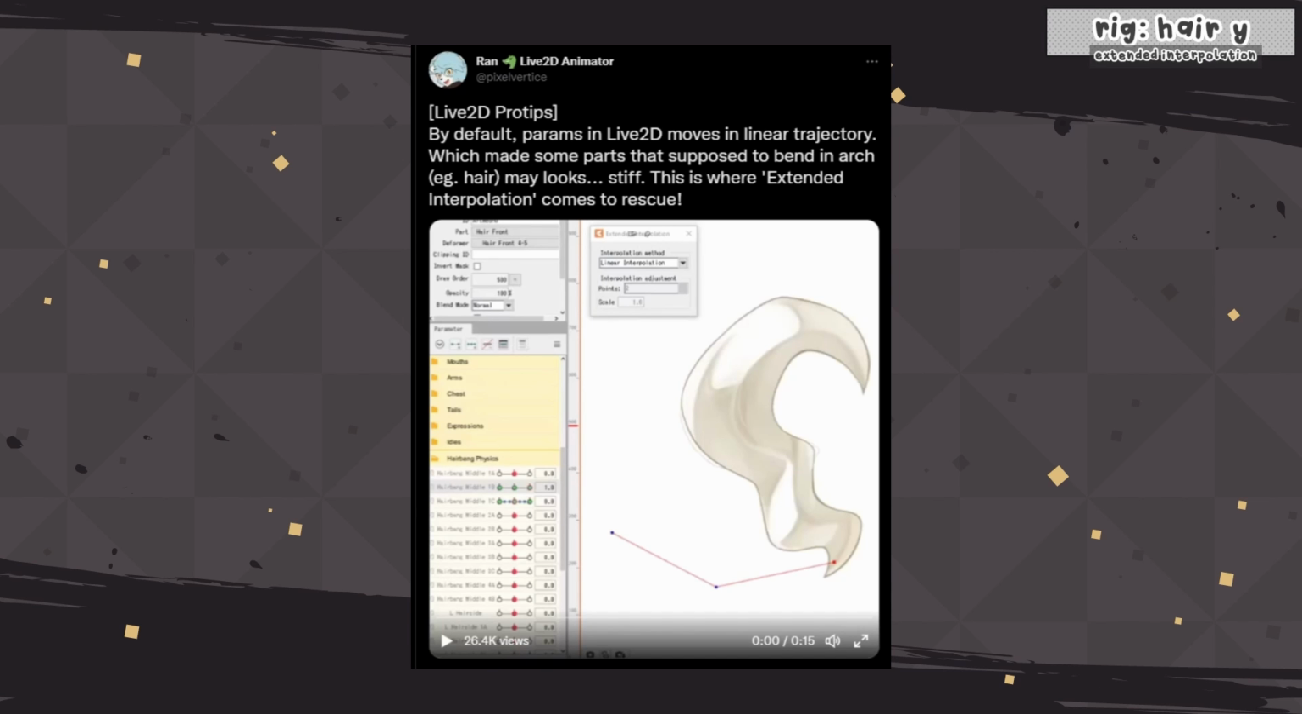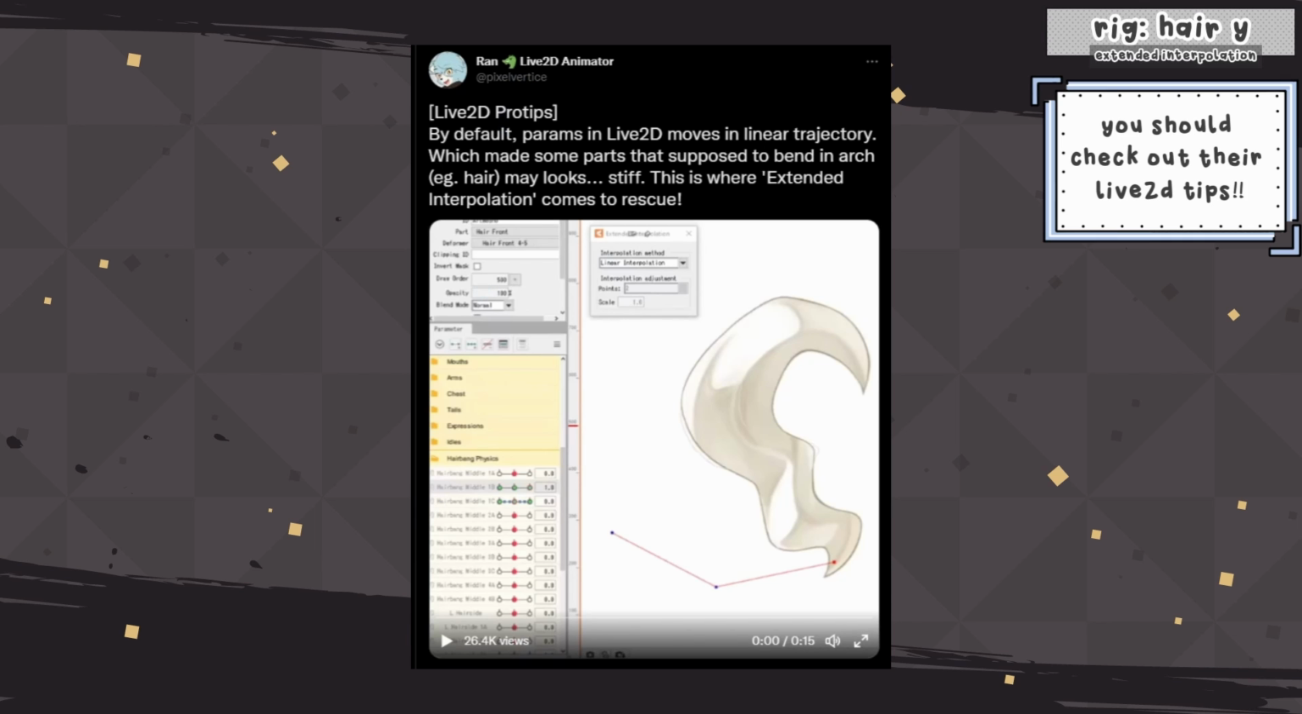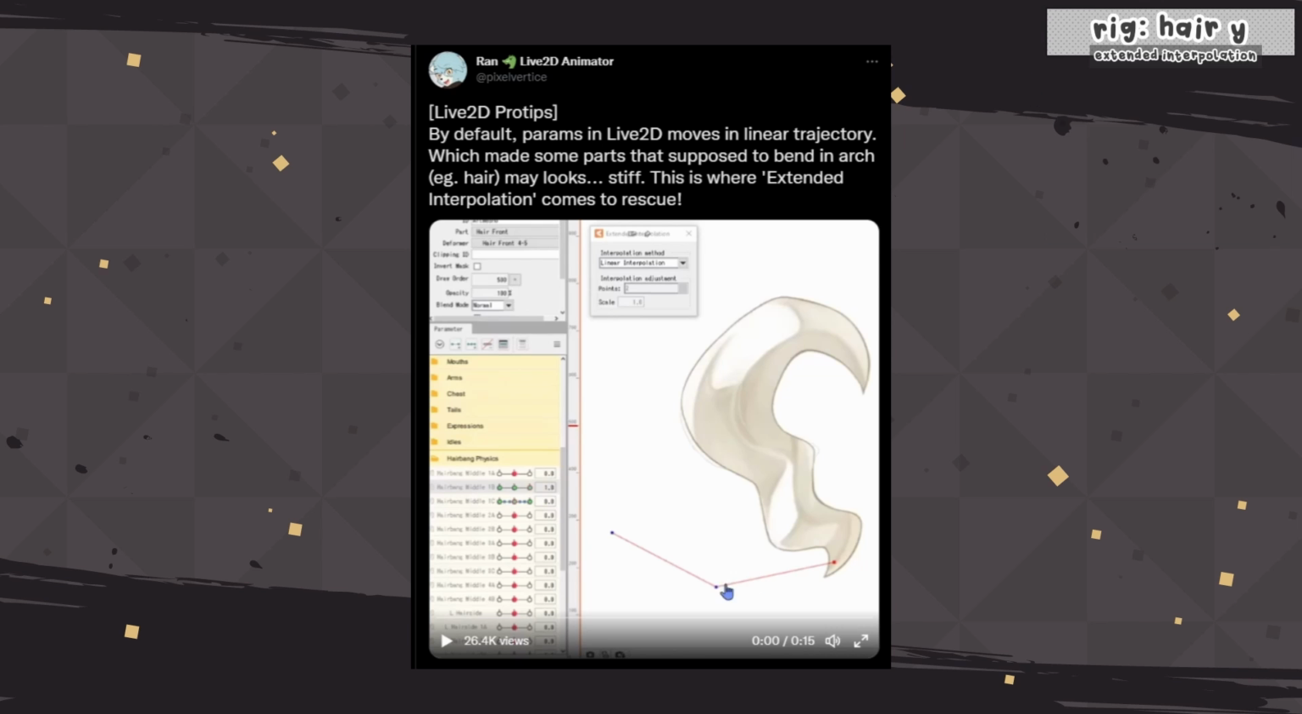Okay, I found a really good video explaining this by Ryan at Pixel Verdes on Twitter. But as you can see, this is the jagged line I'm talking about with no extended interpolation. As you can see here, it's pretty jagged and a little choppy. And then when they switch over to ellipse, it turns that jagged line into a curve. And then all the little dots here are the interpolation points. So the more points you have, the curvier the curve is, I guess. So I hope this makes sense.